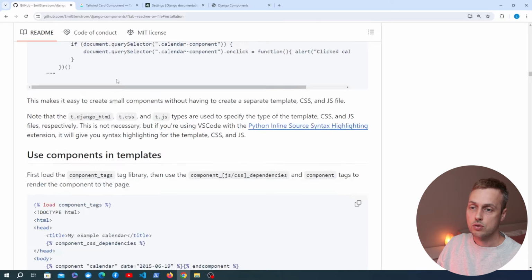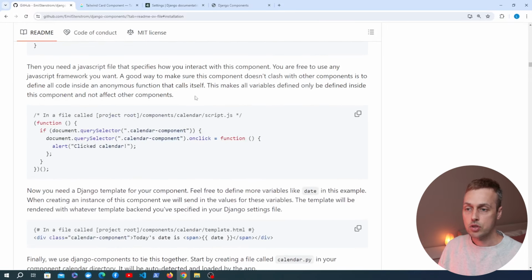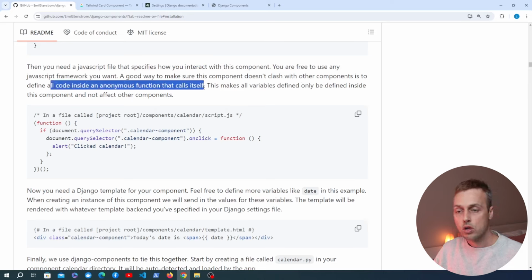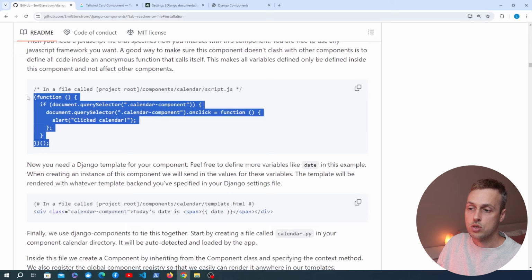What we can do, if we go back to the documentation for Django components, there's a recommended pattern that's used here for your JavaScript file. So a good way to make sure your component doesn't clash with other components is to define all code inside what's called an anonymous function. And that anonymous function should call itself. And this is a pattern in JavaScript that allows you to basically avoid polluting the global namespace. And that's because it makes all variables that are defined only available inside the component, and it's not going to affect other components.